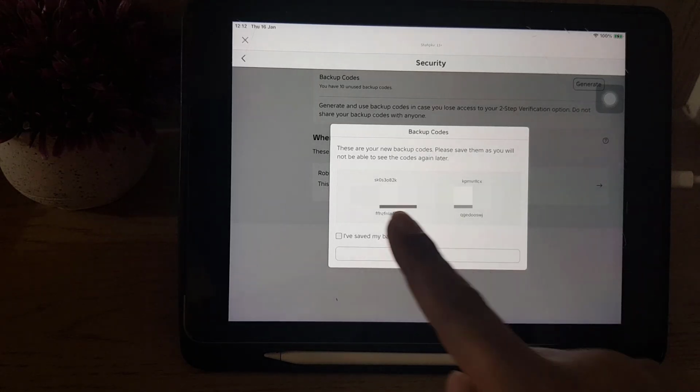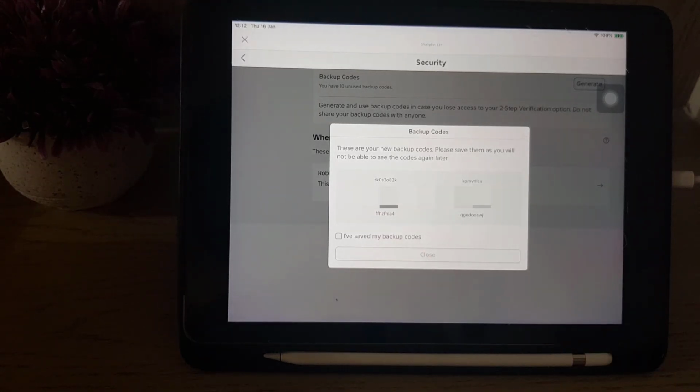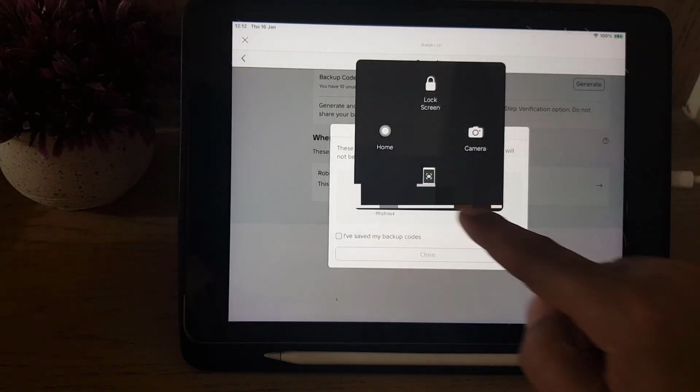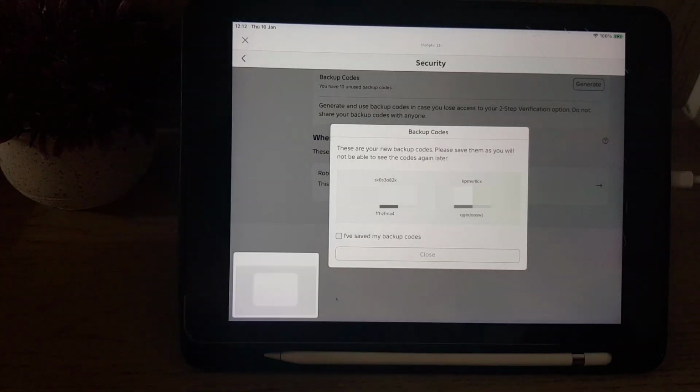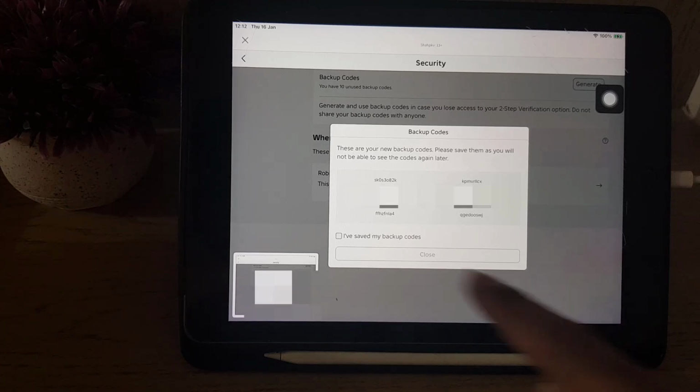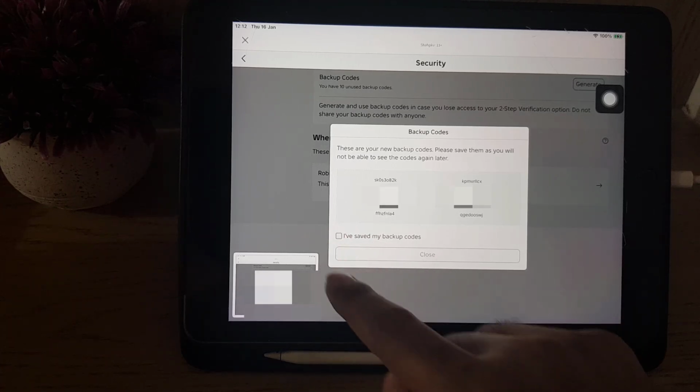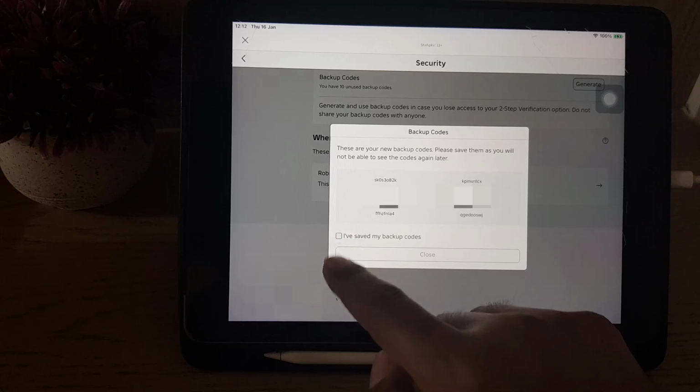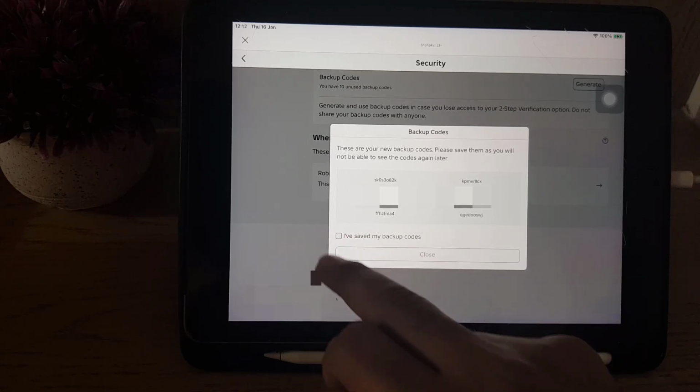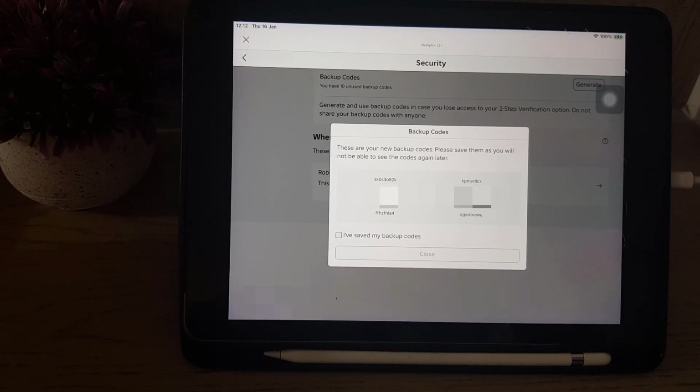Once you tap on Verify, as you can see, you will receive these codes, and they say that you need to save them because you will not see them again. So all you need to do is take a screenshot and save it on your device. Once you do so, you need to tap on I have saved my codes, you need to enable this one. I don't know why it's not working.